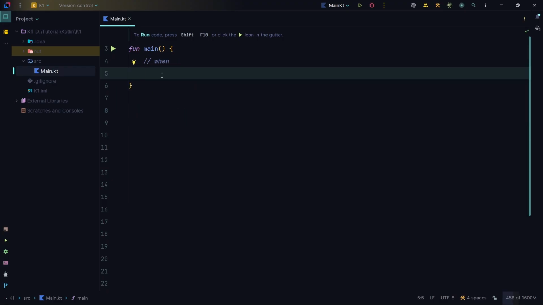Right, let's talk about when. So when is used when we want to do something based on the variable's value. Let me show you what I mean. Suppose we want to assign teachers to different classes, different teachers to different classes. Let's see how you will do this.